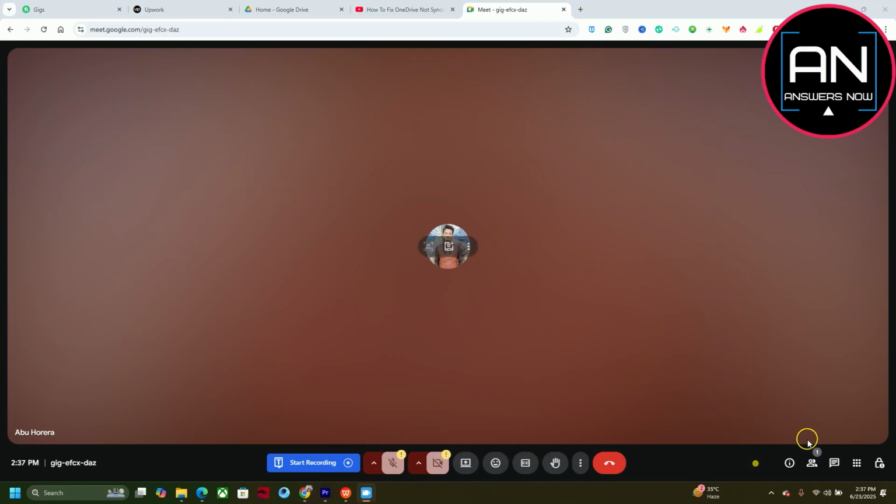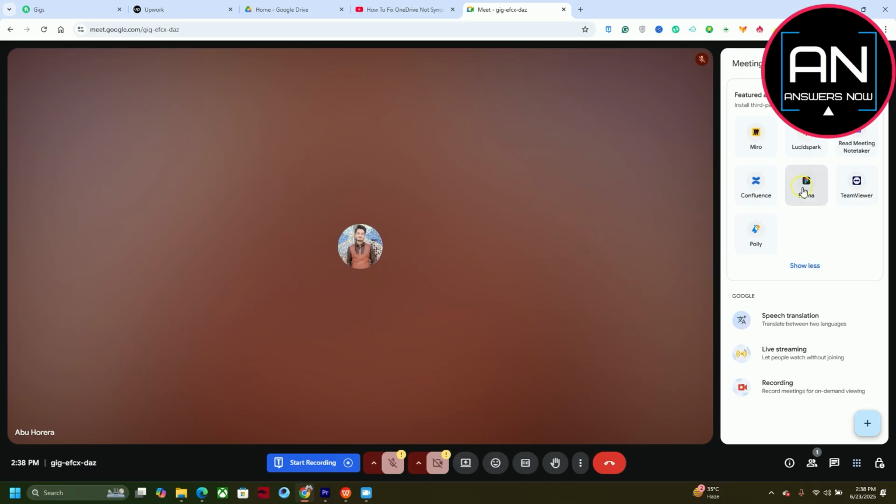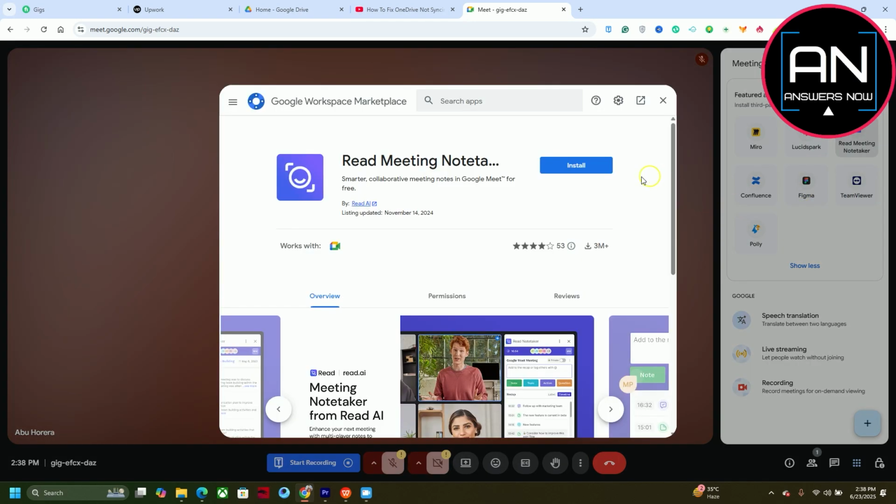Tap on this activities. Now under activities, you have some options here. Feature add-ons, some other Google options here. So here we are going to click on show more and we have some other options here as well. We have read meeting notes taker. So click on it and here it says smarter collaborative meeting notes in Google Meet for free.